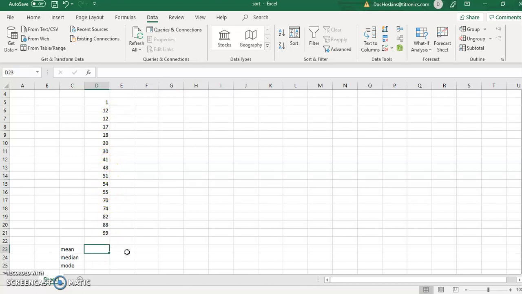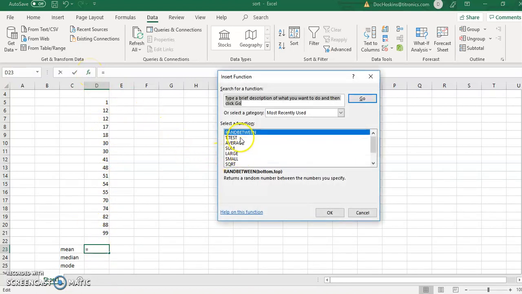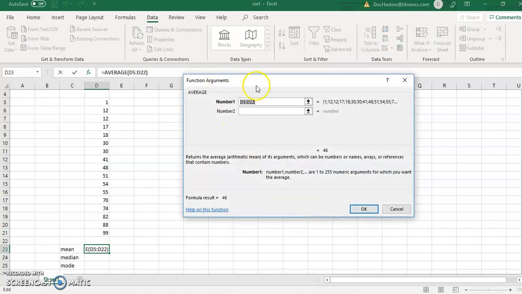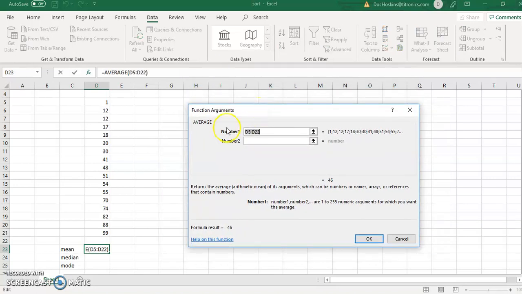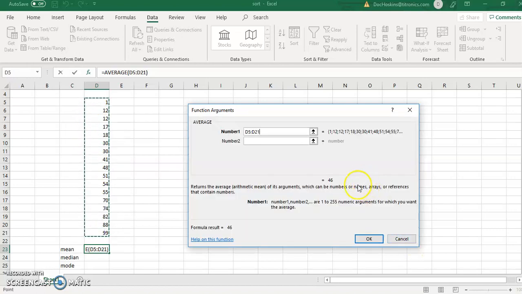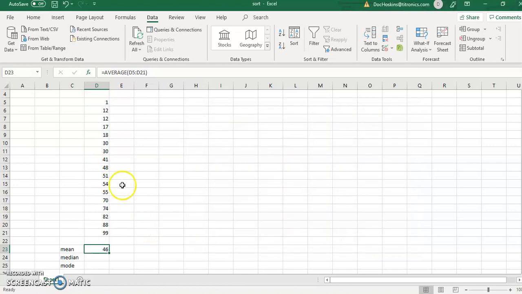So we'll click there, and park the mouse there to get our mean, or average, as Excel calls it. We'll click OK. After we go to FX, we see average there. If you don't see it, you can type it in here. And here's our average. We can move this around as needed. Left click, hold it down, let up, and click OK. 46 is going to be here.